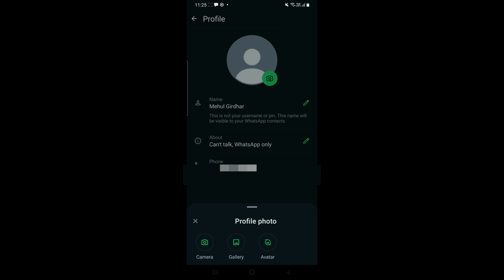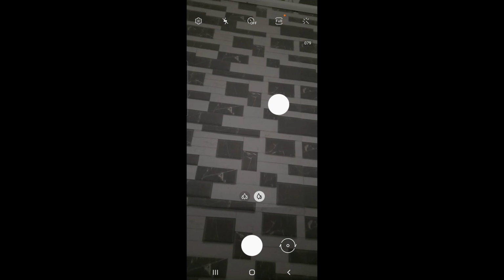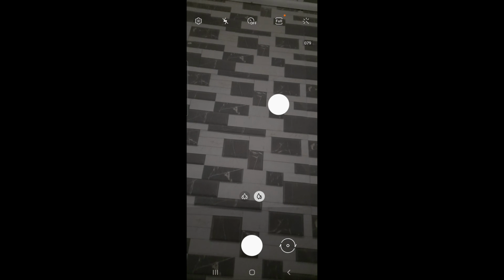What we will do now to bring it back, we will click on that photo again, the profile photo which is blank, and we will get the options again, right? Camera, gallery, avatar. You can also click on that camera option. Now the camera is on and I'm clicking this random picture of a wall and making it my profile picture.